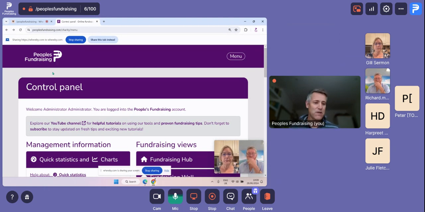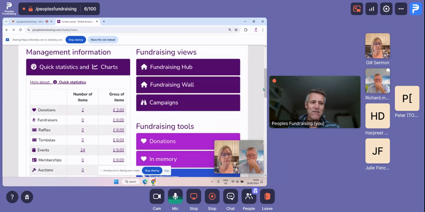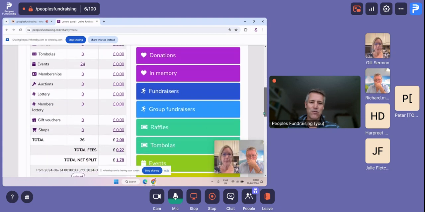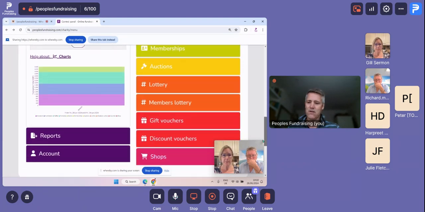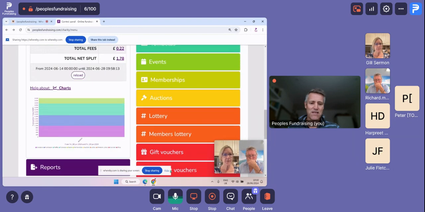Okay, so this is what you'll typically see when you log into People's Fundraising from a charity or non-profit account. On the left-hand side, you have the quick statistics. On the right-hand side, you have your launch pages, which is the fundraising hub and fundraising wall, and also your campaigns. Then you have your tools, graphs, and reports. Okay, so Members Lottery is underneath lottery.